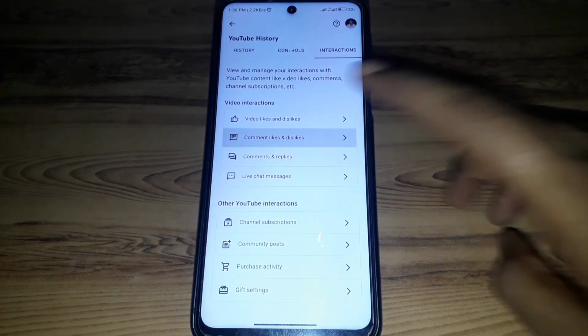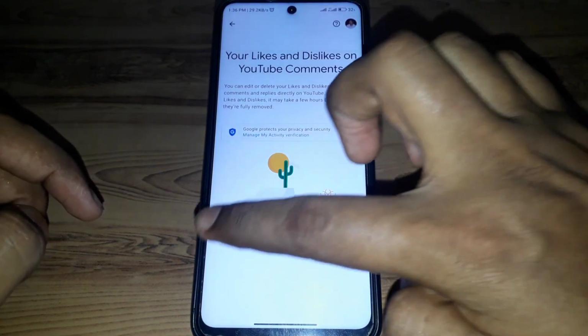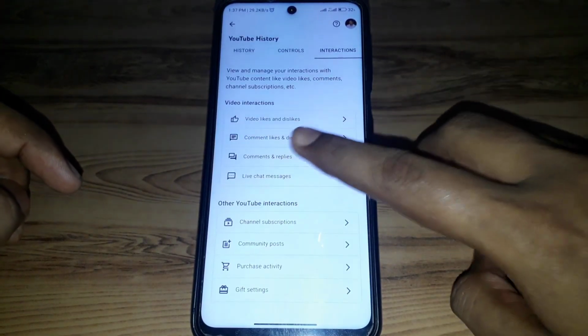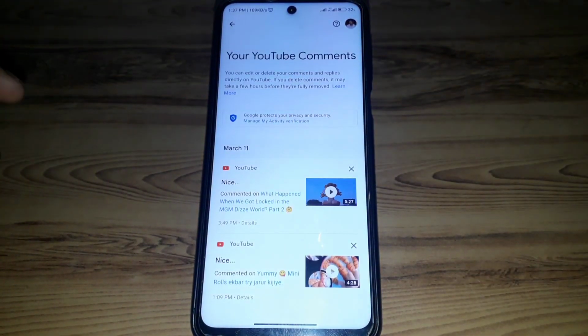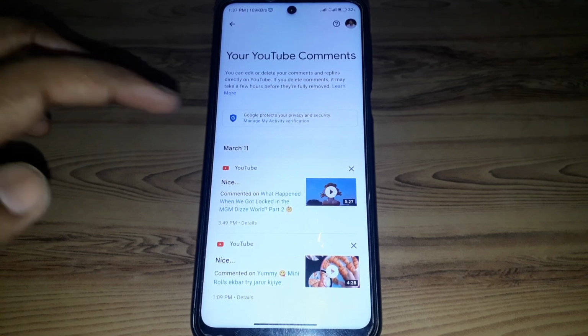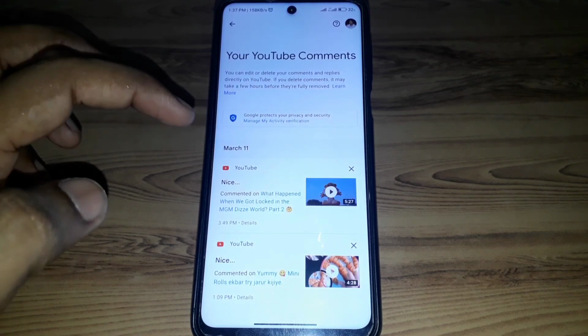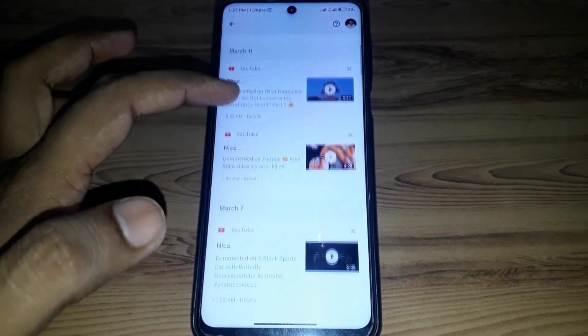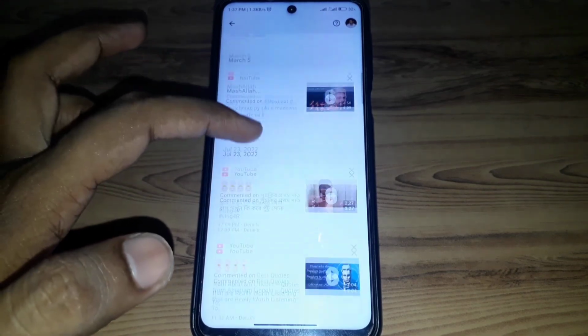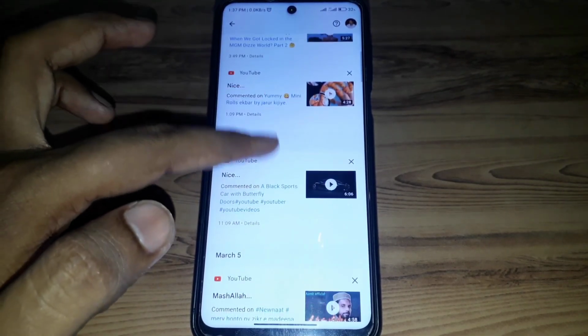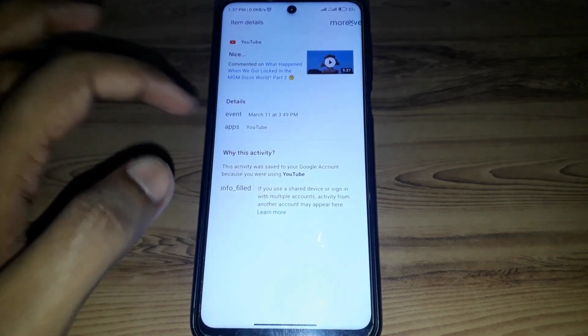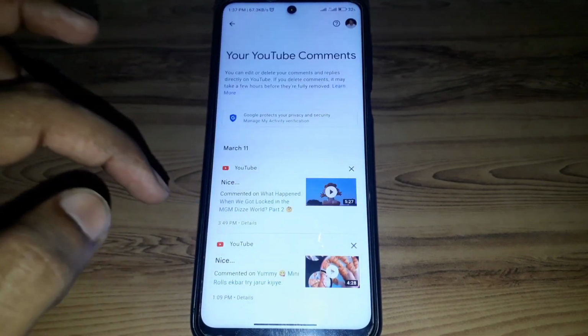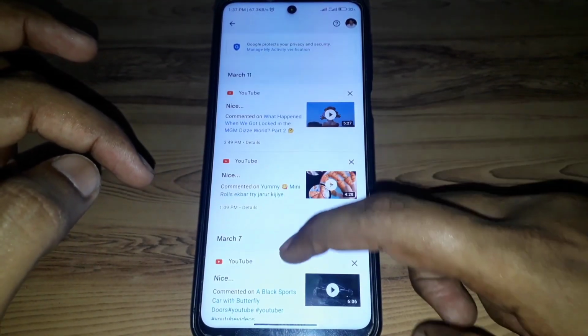If you click on Comment likes and dislikes, you will not find anything, but you have to go back and click on Comments and replies, and here you can find the option of YouTube comments. Now if you want to delete any of your YouTube comments, you can simply click on that comment, and after that, that comment will be deleted.